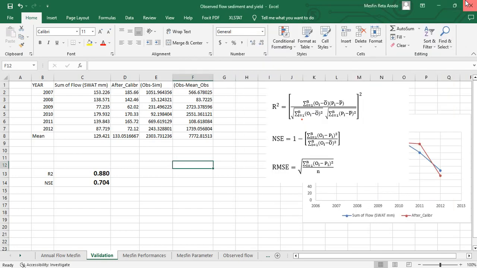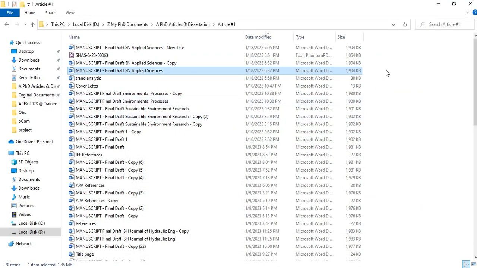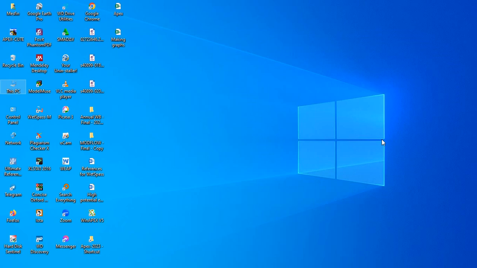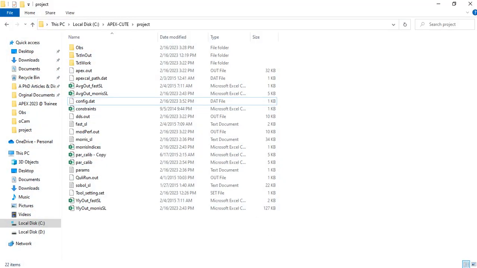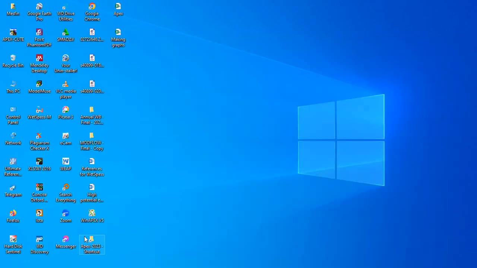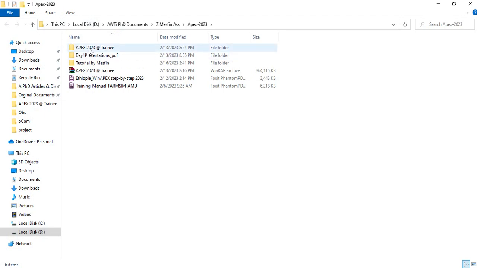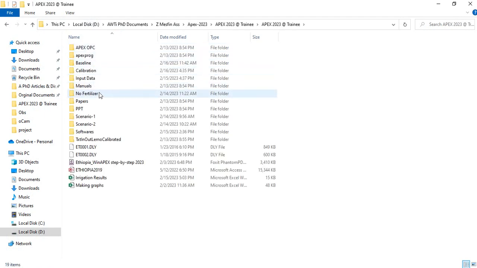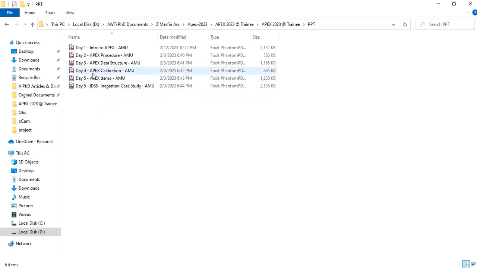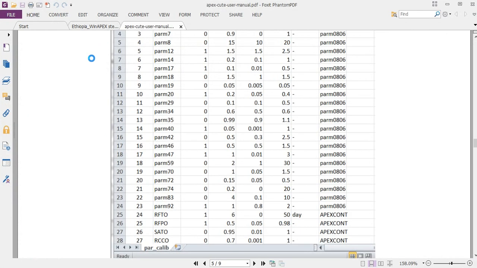Use maybe one of the wet or the dry season for calibration and then the other season for validation. We call this differential split approach. So it will take us much time to discuss all. So I would like you to go through calibration, validation, and also there are some very helpful notes here.